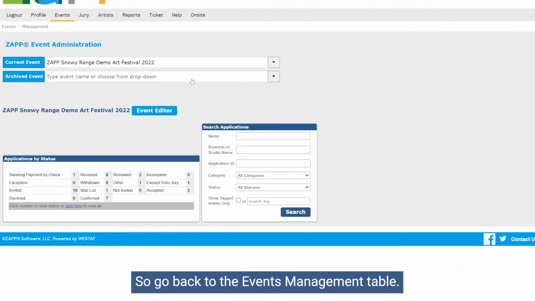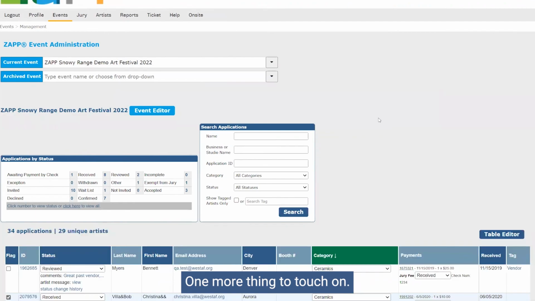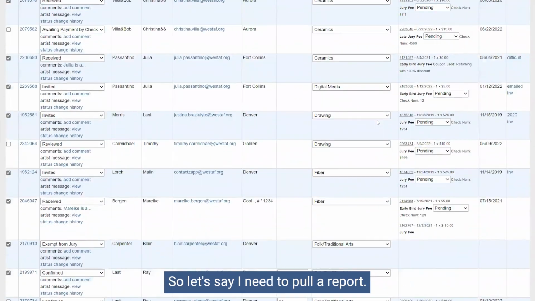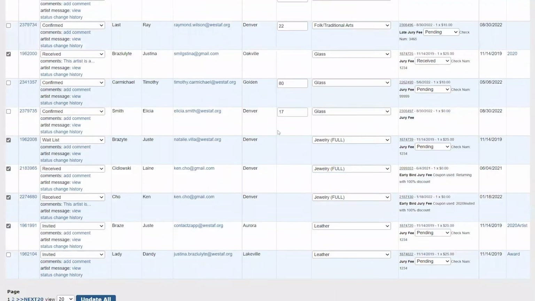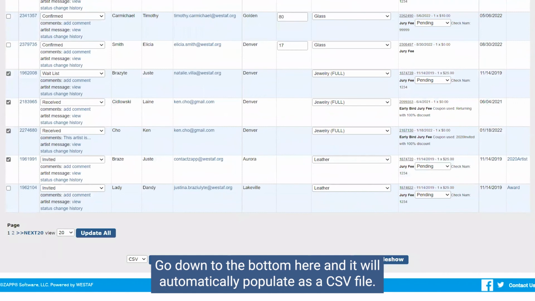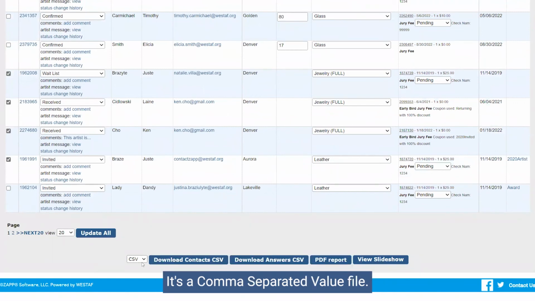So go back to the events management table. I got one more thing to touch on. This is a big one. Let's say I need to pull a report, some Excel spreadsheets, get some data, get some information about my artists. You can go down to the bottom here and it will automatically populate as a CSV file. It's a comma separated value file.